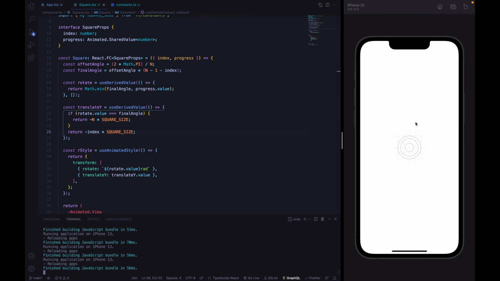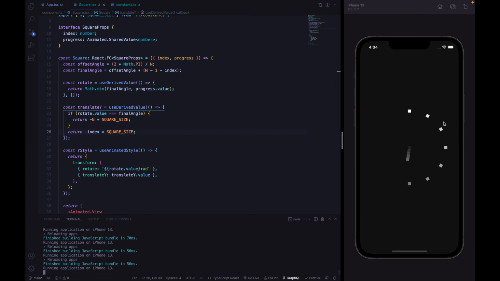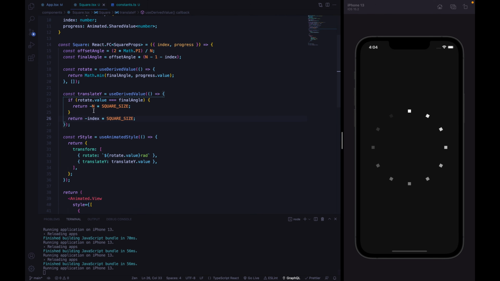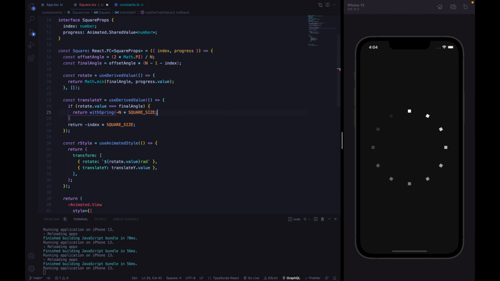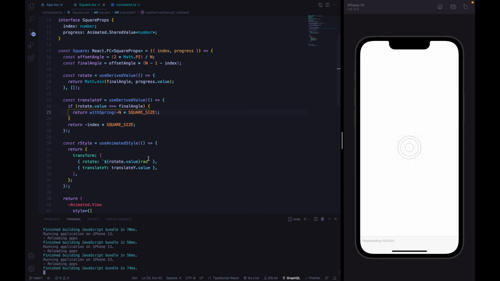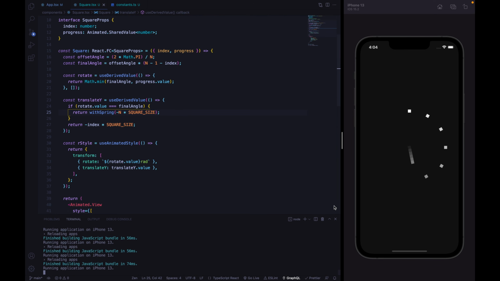So I believe it was glitched. And we can see that everything is working nicely. Let's just use here the withSpring high order function. And let's reload. So we can see that everything is working nicely.